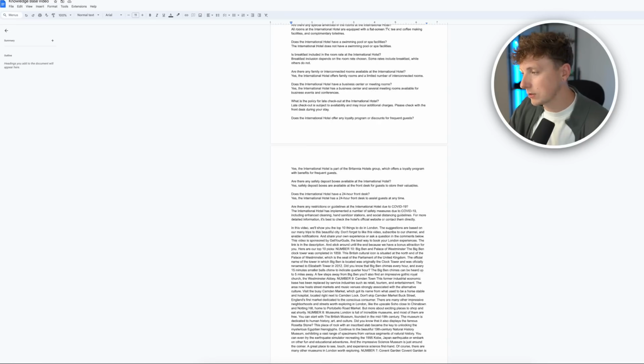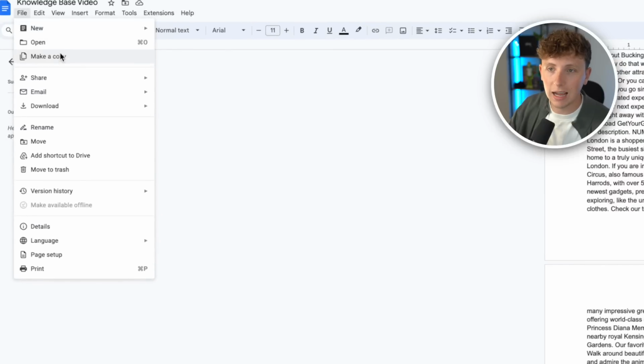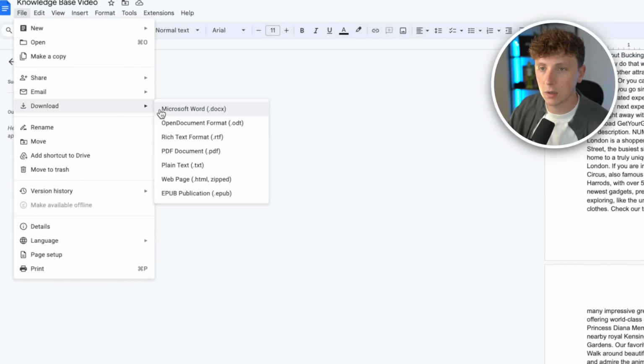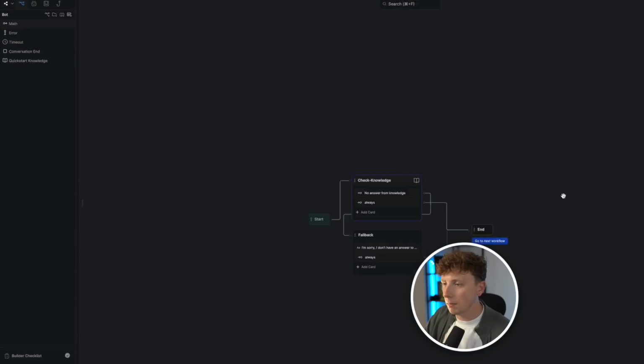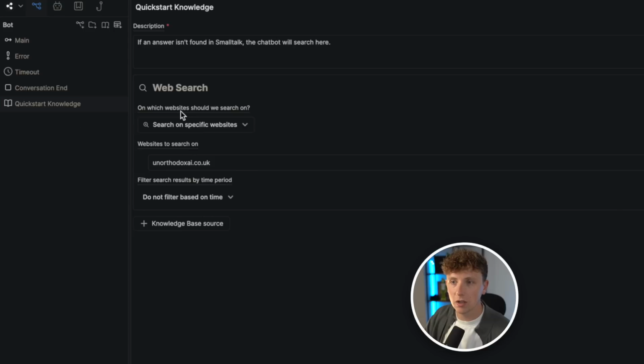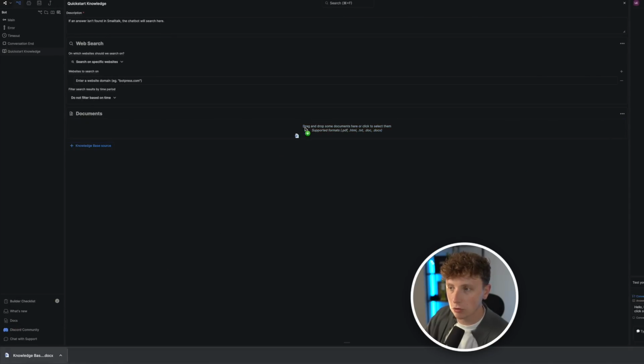So this is our knowledge base now. We're now at 15 pages. So let's download this and let's see how it works. We're going to click download, Microsoft Word, docx, and then we're going to come back on over to our bot. We're going to come to quick start knowledge. We're going to delete this because we're not using that website. That was just a placeholder. And we're going to click add knowledge base source. So in our case, it's going to be a document. So we then drag and drop that document that we just downloaded, that we just made, and that is now going to upload. That is now going to be our knowledge base.